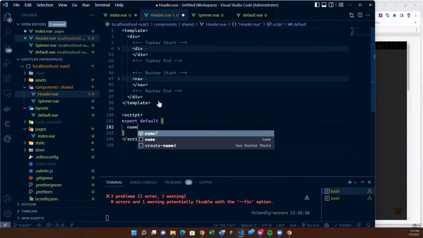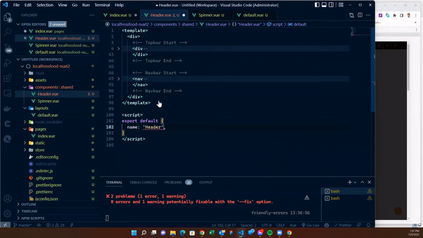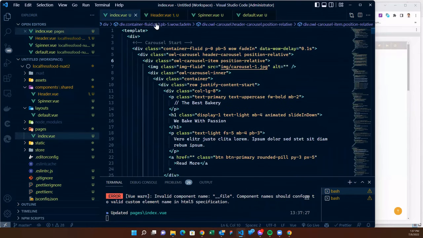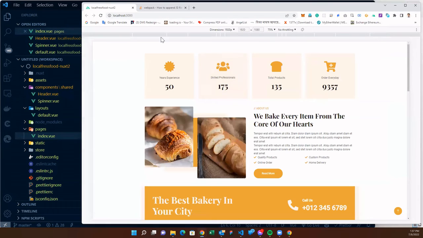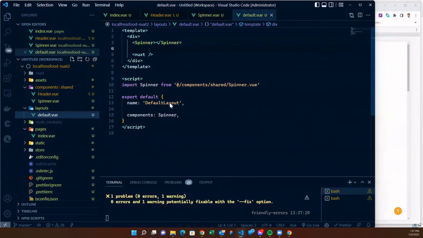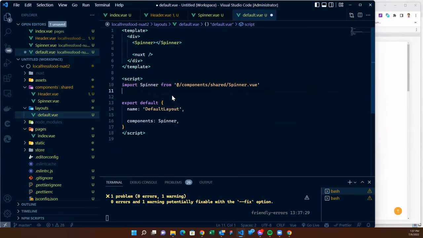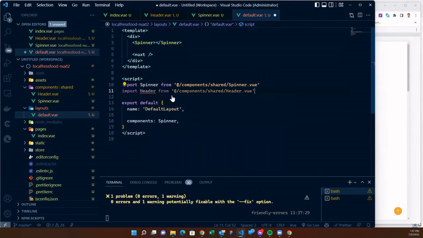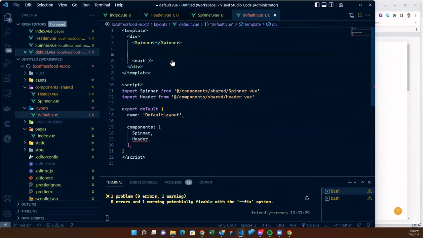Then script and name. Here we will say header comp. So this is already done. As you can see, our header is gone. In default, we can now import our header: header from components shared header.vue. In components, we will turn this into an object where we say spinner and header. It's telling us we haven't used header anywhere, which is why there's a red line, so we have to say header.